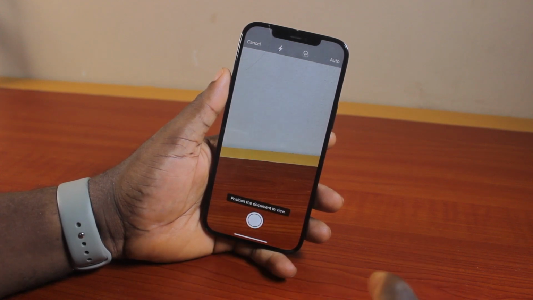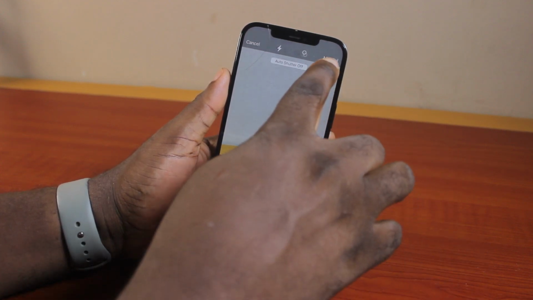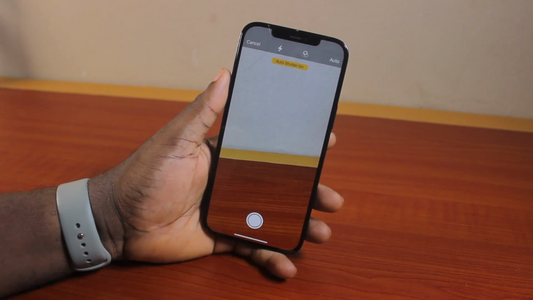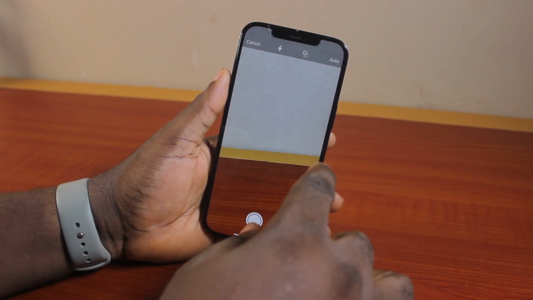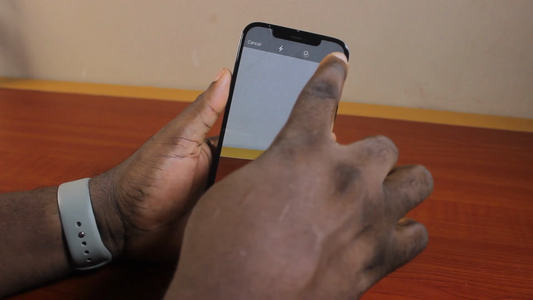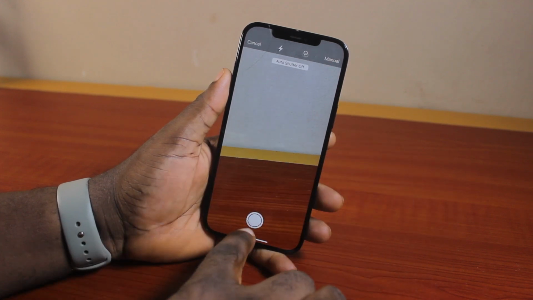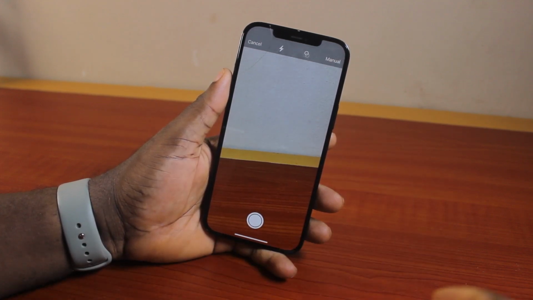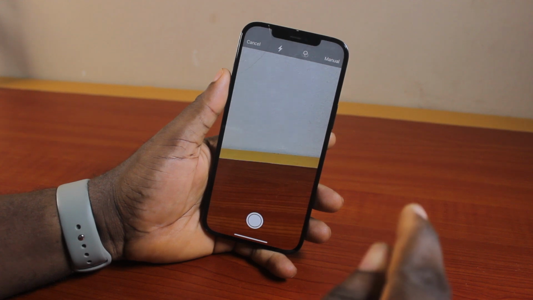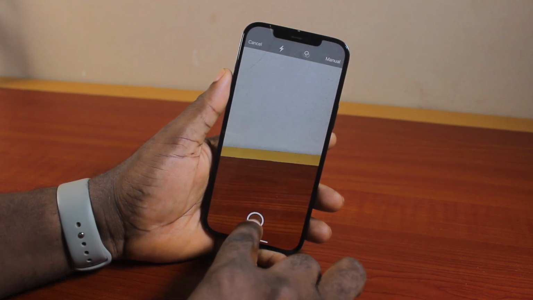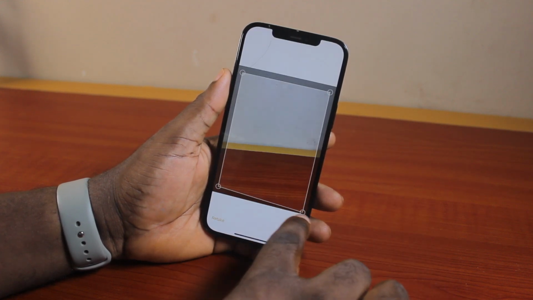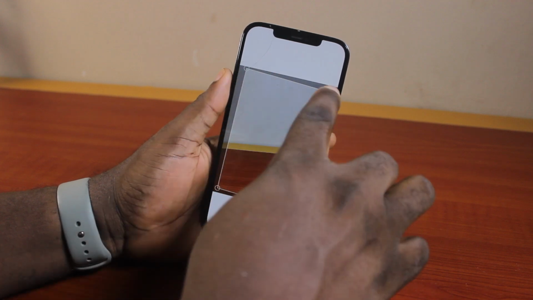So you can either scan the document automatically by clicking on manual at the top right, set to automatic to automate the shutter button, or if you want to do it manually, click on automatic at the top right and turn off the shutter button so that each time you want to scan a document on your iPhone 12, you can just go ahead and click on the shutter button. And then this is what you're going to have in form of document.